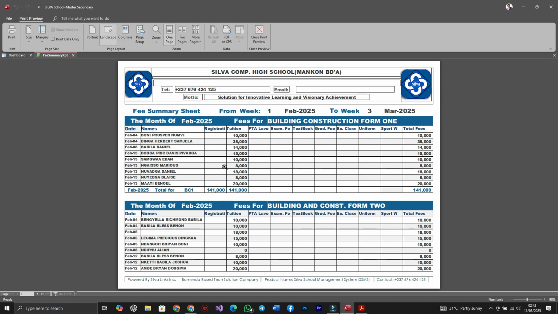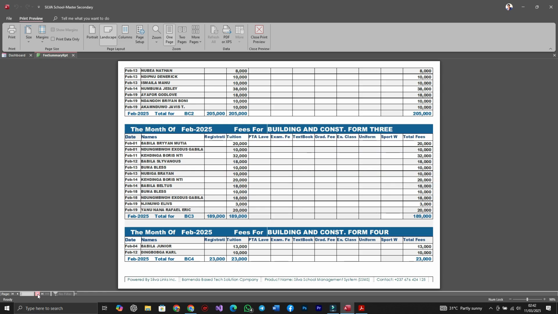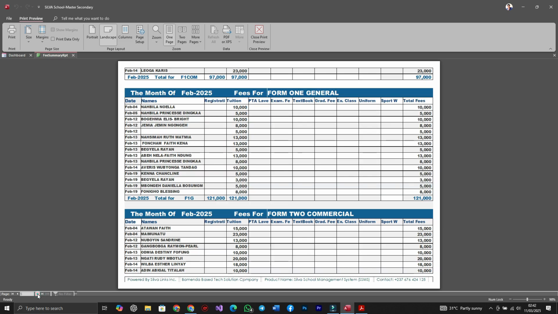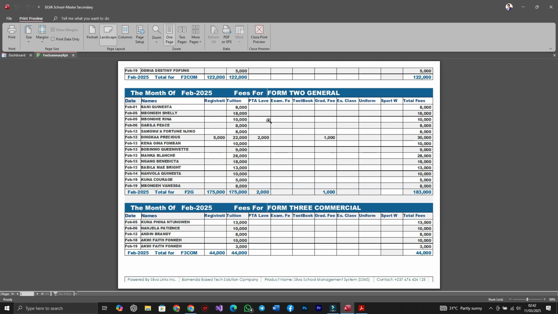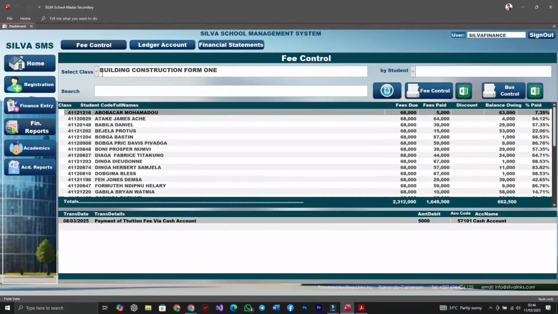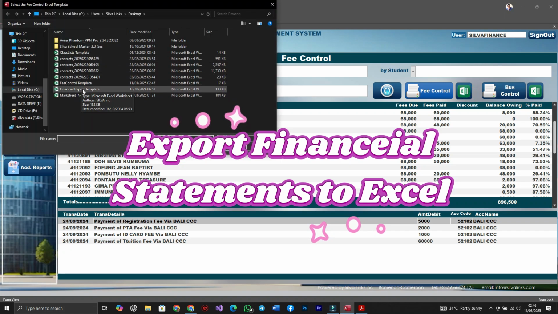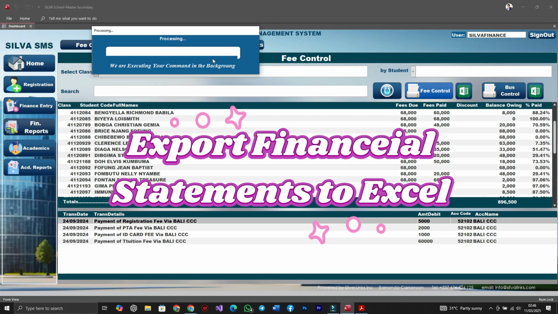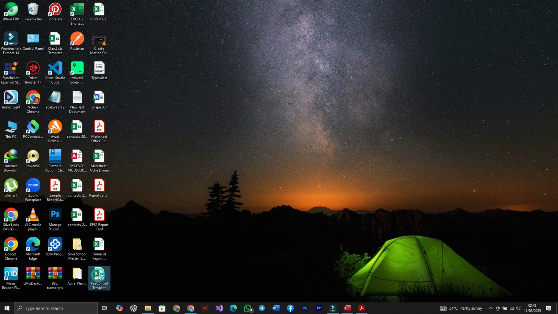There is also a summary of the financial report which shows the various income grouped per income head for each student in a particular class, and it also shows the total of the incomes received by each student in that class. However, our financial statements can be exported to Excel for further processing and analysis.